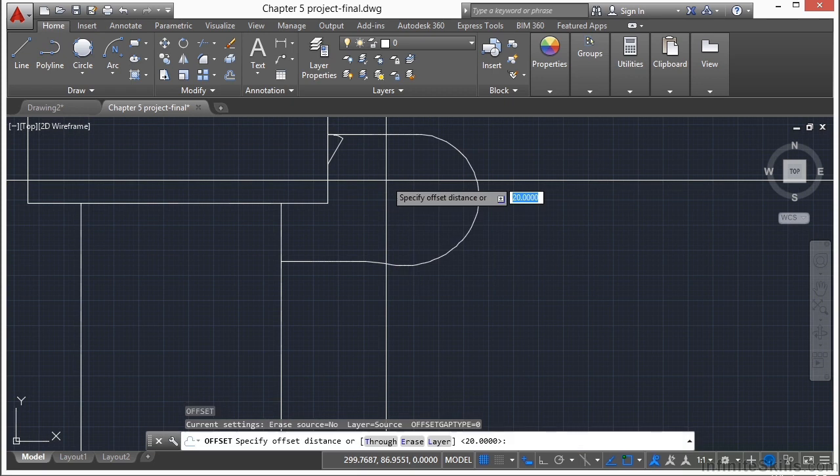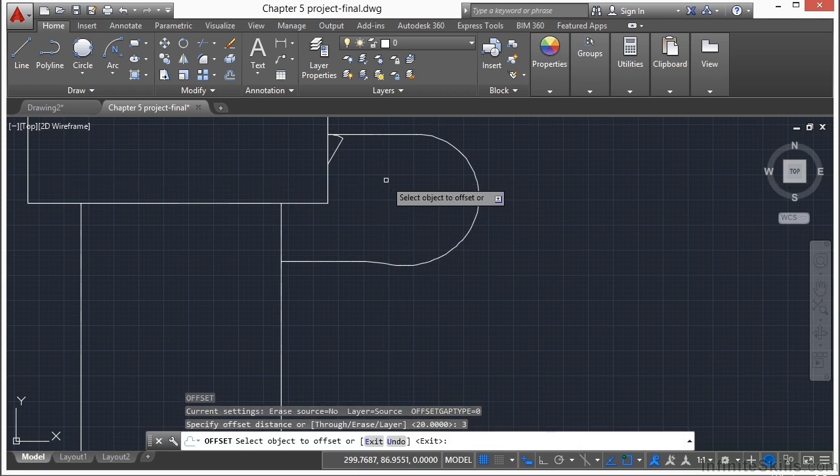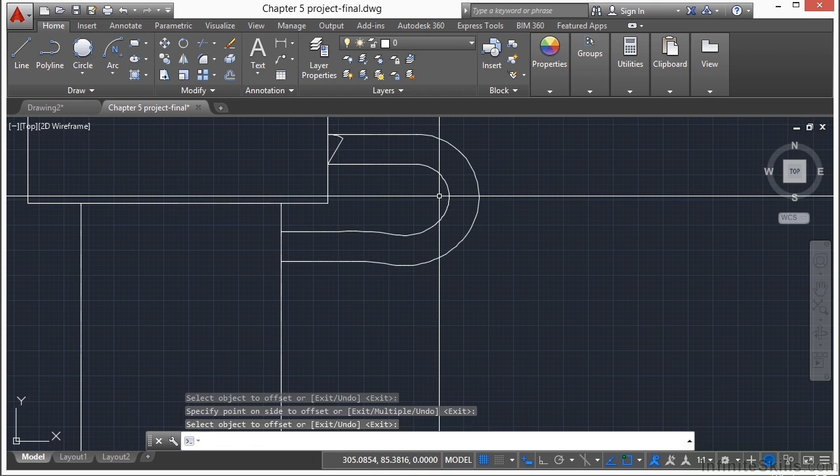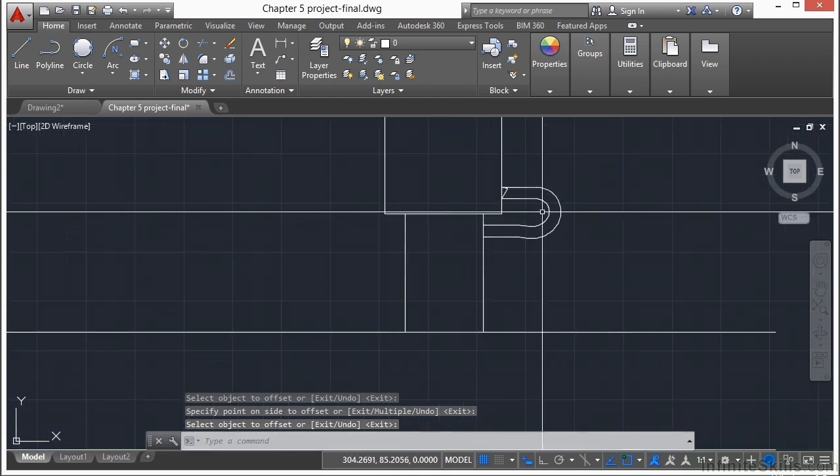And I'm going to offset this again. So type in the letter O. This time type in 3, press return, select the line, go to the inside, and left click, and then press enter. So there's a nice little sidewalk.